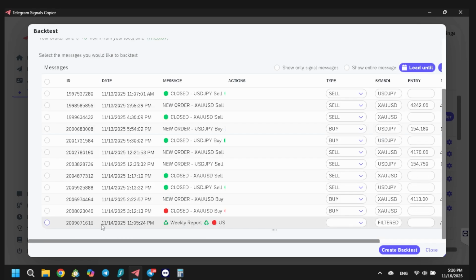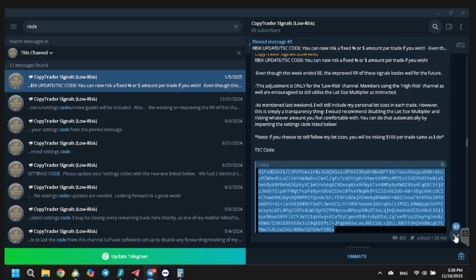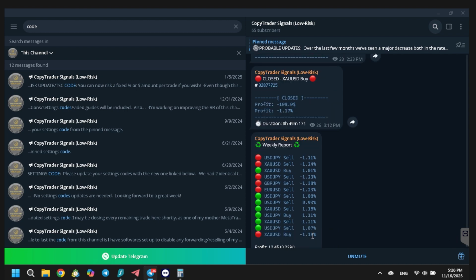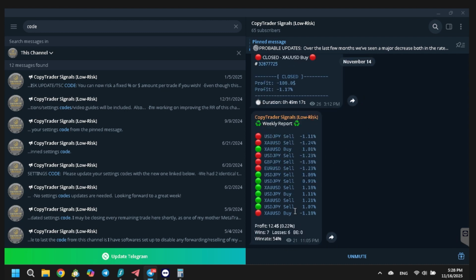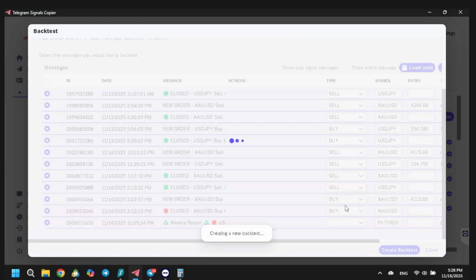So this is last Friday. While holding shift, I'm going to select all of those. Just for confirmation, it says that the last message posted on the low risk channel was November 14th. You can double check that. So yeah, November 14th, this was the last message, so everything is fine. I'm going to create a backtest.